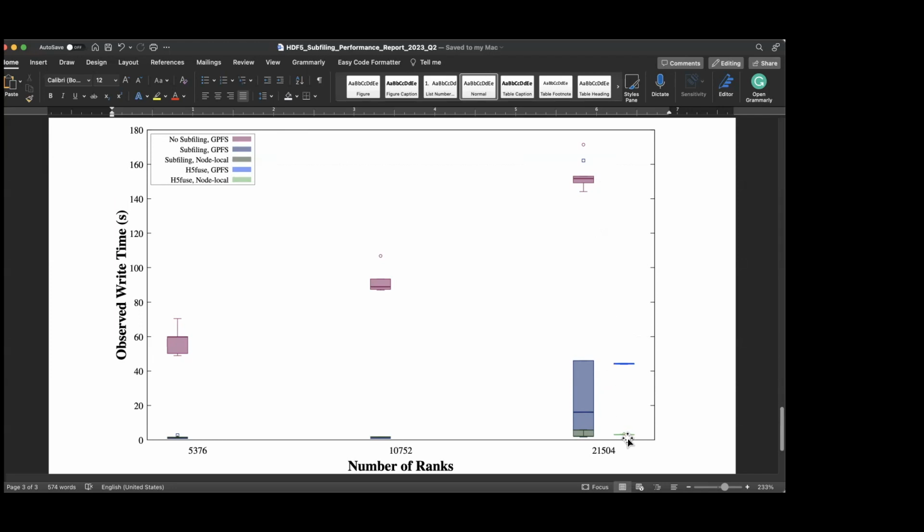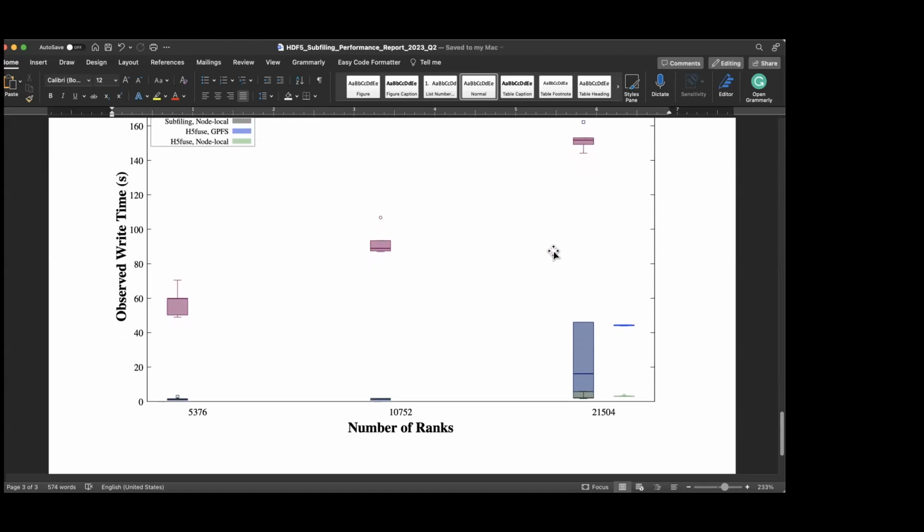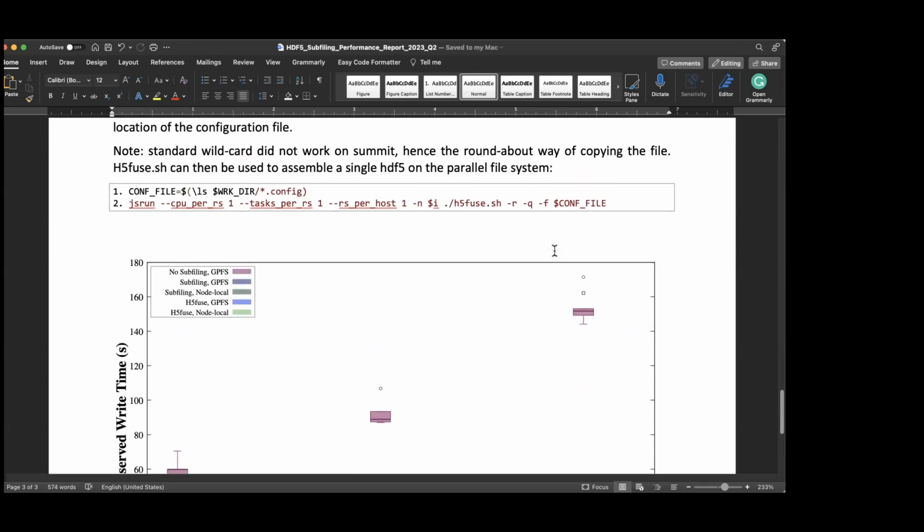Now, if you were to do H5 fuse from the no local storage to the GPFS, this is this line here, and it was very fast to do it that way. So even then, the total, I think, was roughly 6 seconds to do it, compared to writing it all and then fusing it back to an HDF5 file onto the GPFS file system. So it's 6 seconds compared to 100 and some seconds with no subfiling. So that's all I have right now.